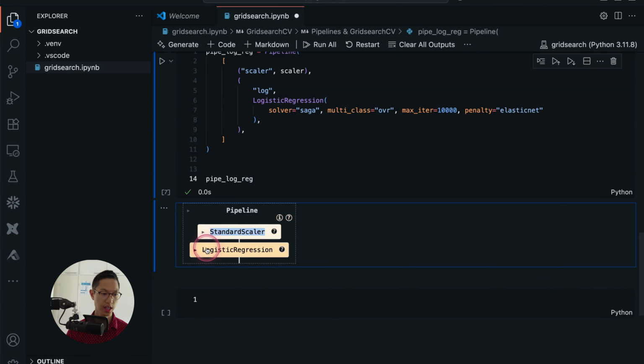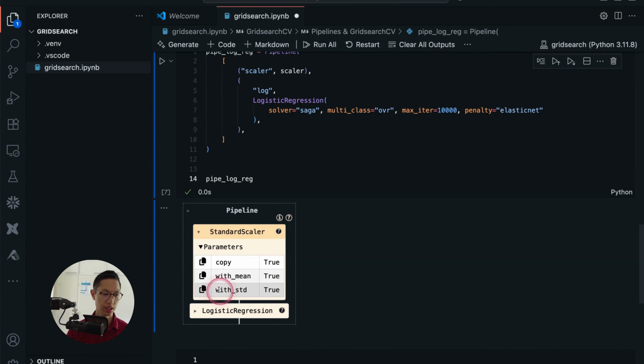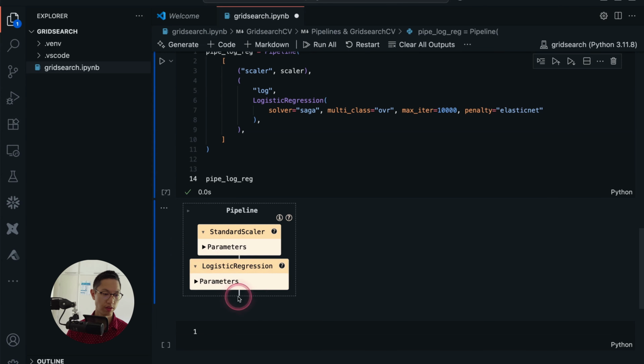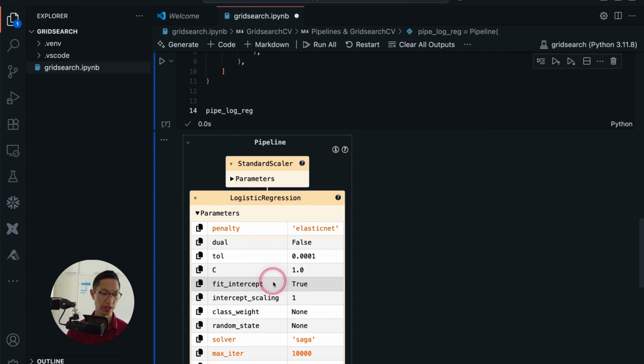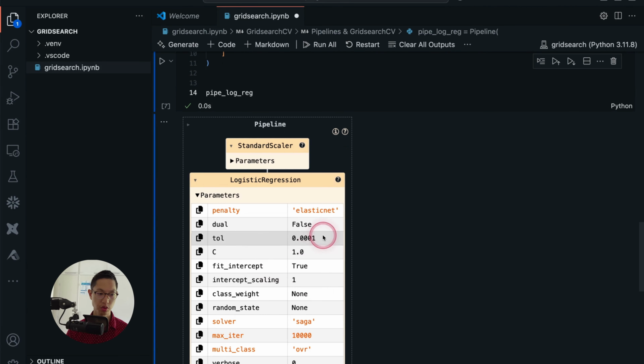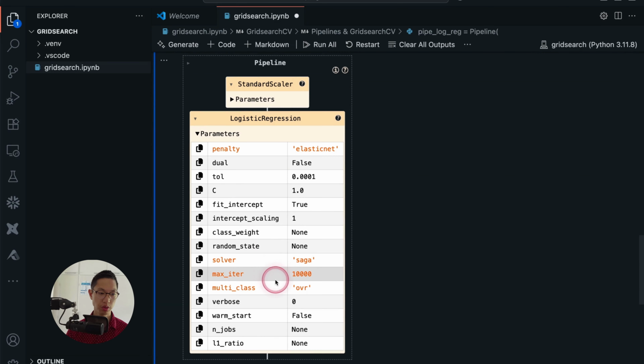Then we can look into that actually. We still have the StandardScaler with these parameters that look like this. Then we have logistic regression with these parameters. As you have seen, we have penalty elastic net and the solver, which we have picked. All the red ones are those we have picked.